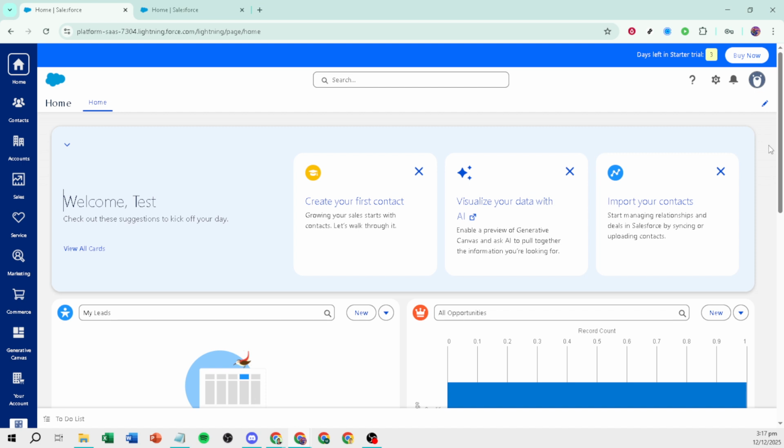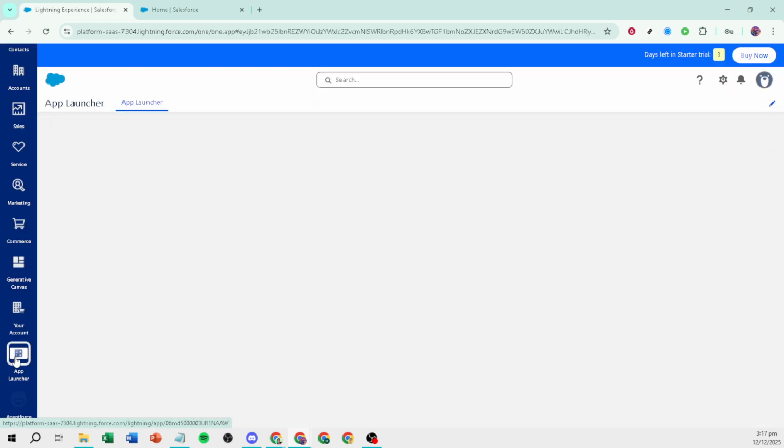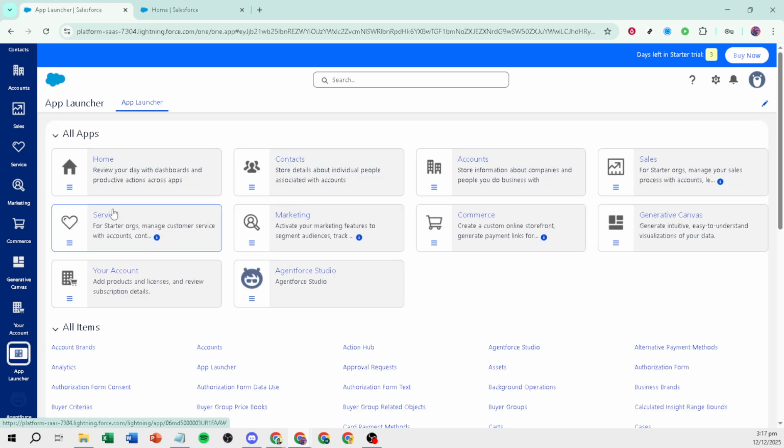Once you're on the home page, look for the App Launcher, the grid icon in the upper left corner of the screen. Click it to open the list of available apps, then choose the Sales app. This puts you in the standard workspace where opportunities and their related quotes live.